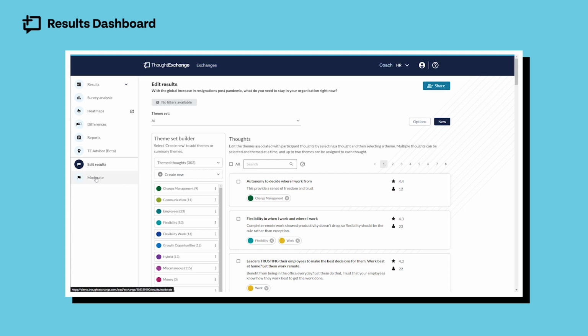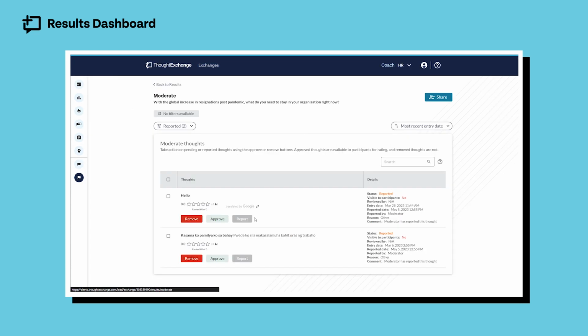Finally, we have the Moderate tool, which is the main tool I would use while my exchange is still open. Moderate shows me all the thoughts that have been flagged for my review, either by participants or based on the moderation settings I selected when creating the exchange.